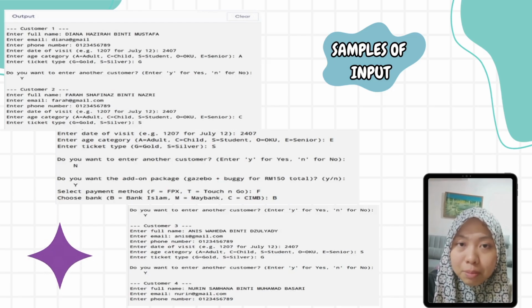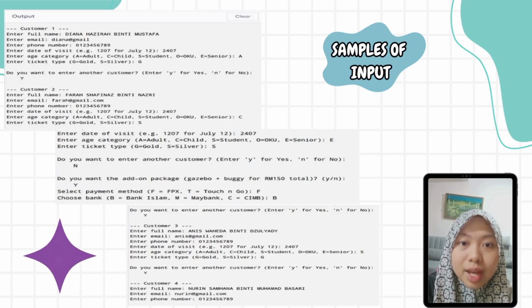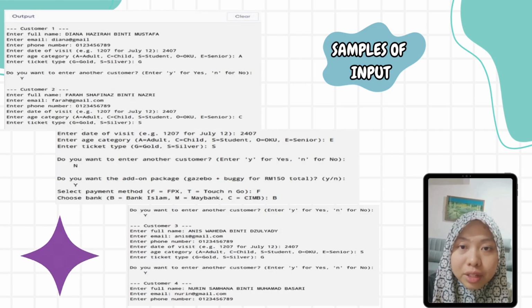In the sample, we have 4 customers, Anis Wahida, Diana Hazira, Farah Shafinas, and Nurin Samhana, each with different age categories and ticket types. Once all customers are entered, the system asks if we want to add on a package, for example, a gazebo and buggy for 150 ringgit Malaysia. Finally, we select the payment method, either FPX or Touch and Go, and then choose the bank such as Bank Islam, Maybank, or CIMB. This process ensures that all customer details are collected accurately before confirming the booking.